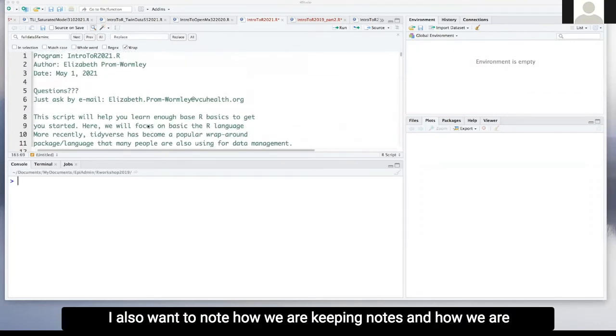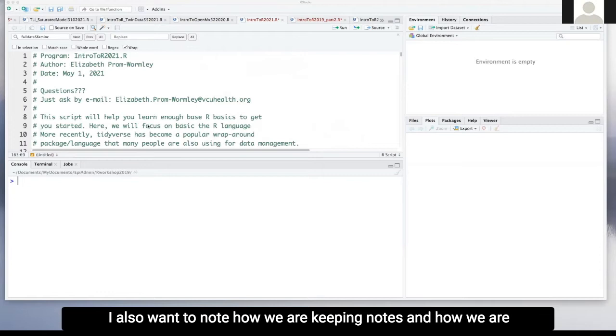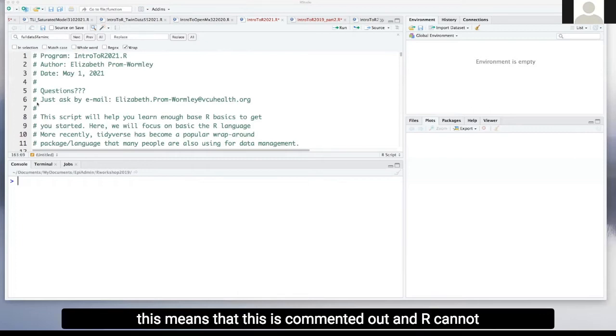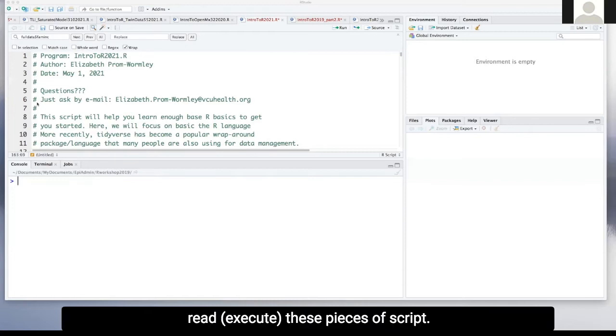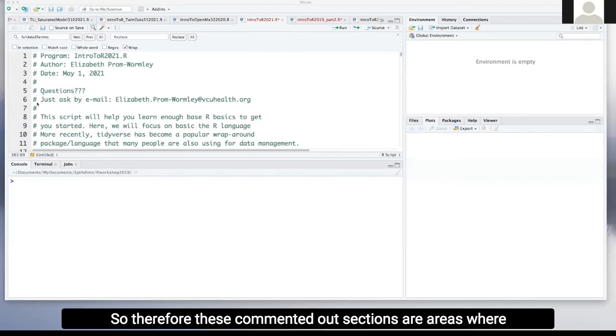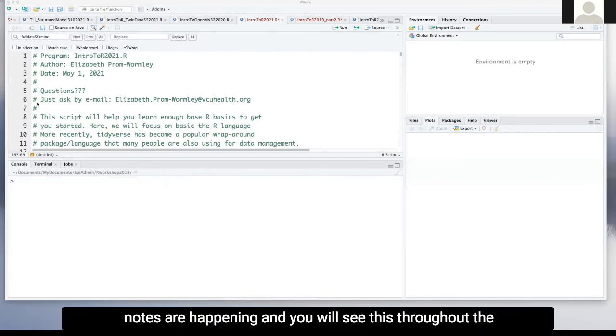Before we get started, I also want to note how we are keeping notes and how we are looking at this R script. As you can see at the top here, many of these lines start with a hashtag. When you see a hashtag in front of some R script, this means that this is commented out and R cannot read these pieces of script. Therefore, these commented out sections are areas where notes are happening.